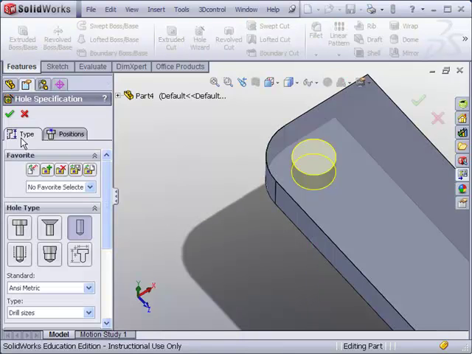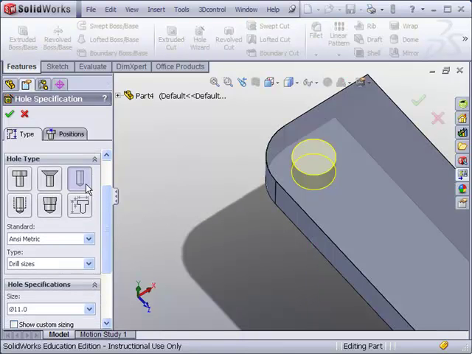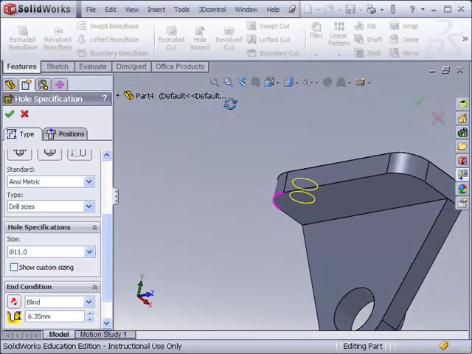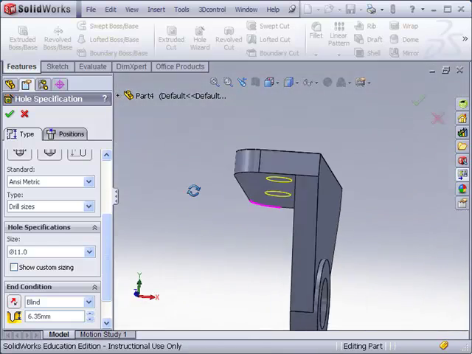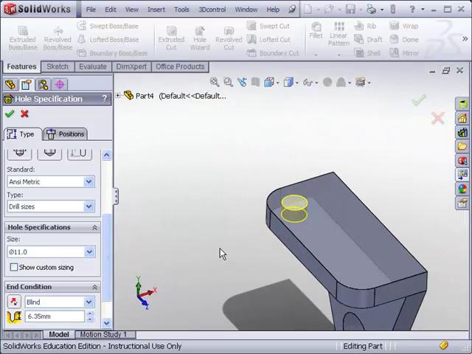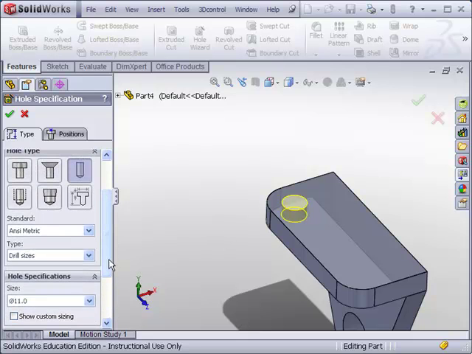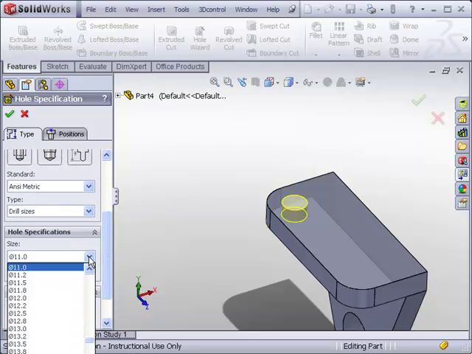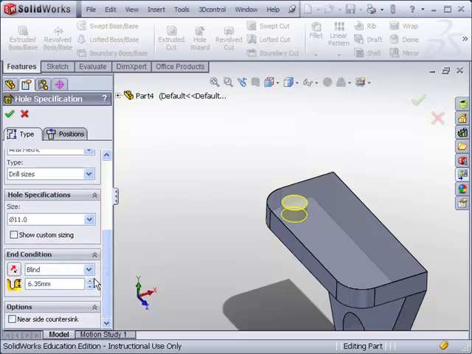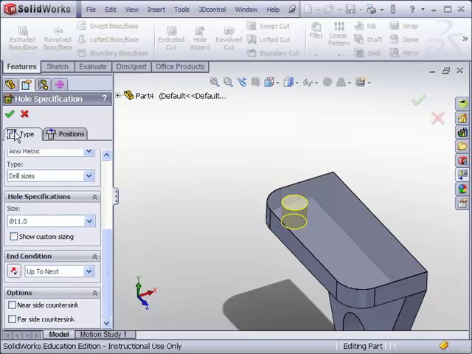We can go over to the hole type and have it be a through hole that's not. Actually, I'm just noticing that it's really a spot-faced hole from the bottom, although the spot face is not a specific depth. So let's do this. We'll go ahead and do the hole, and we'll come over here. ANSI metric. We're going to use a specific size, and the hole size in this particular case is a diameter of 11. So we're just going to go ahead and pick the 11. And down where it says blind, we'll change that to up to next as well.